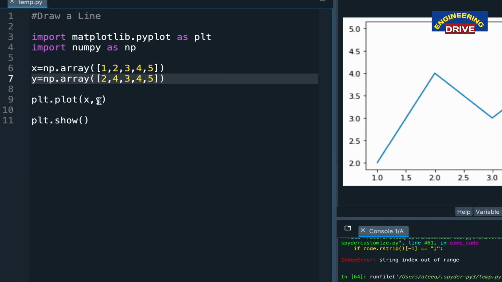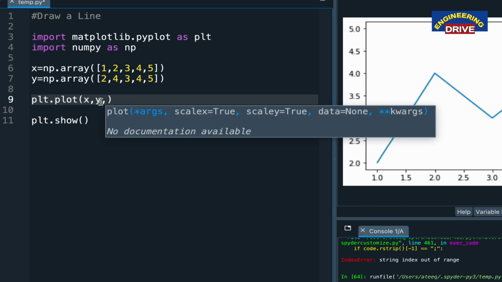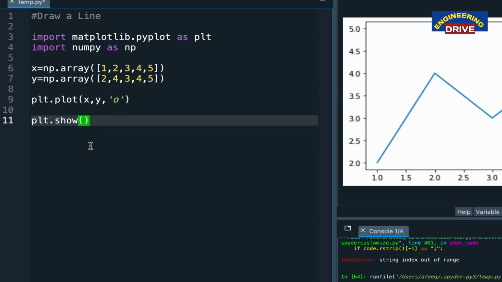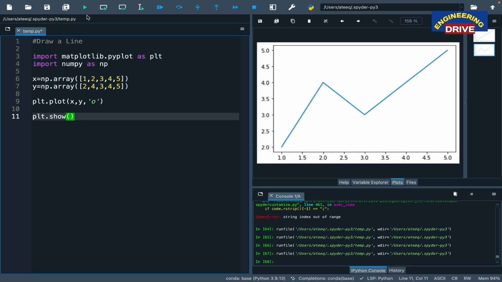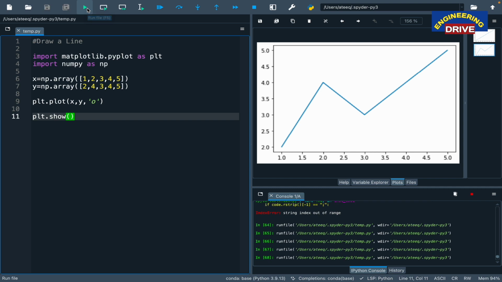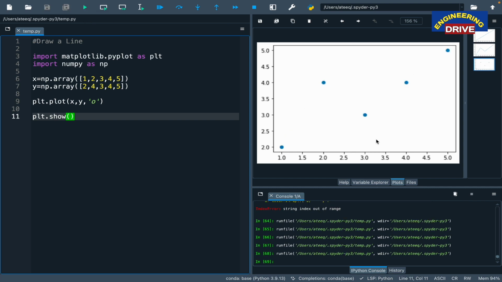My dear students, after the comma in the plot, just put a single-quoted O. It indicates that you don't want the line, you want to see only the points. Just click on the run button and you can see the points. There is no connection now. The line became invisible, only the points are visible. Just by adding this O in single quotations, we can remove the line and see only the points.